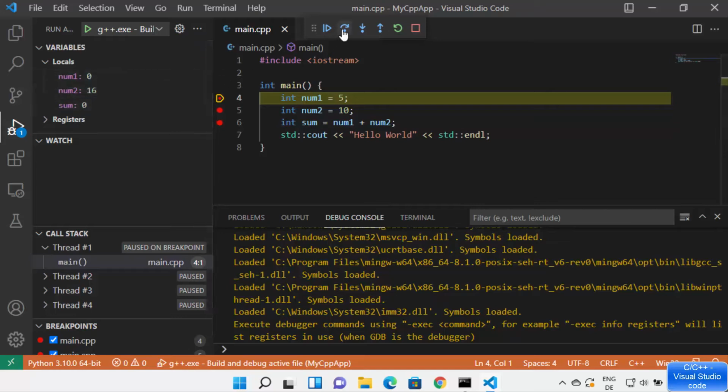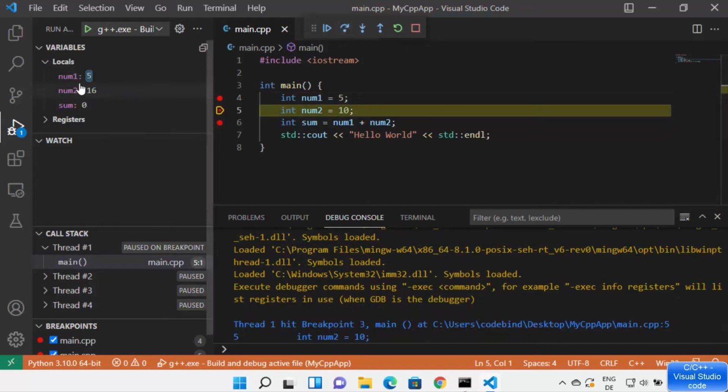Now when I just click on step over and move to the next breakpoint, what happens here? You can see num1 is equal to 5 here, right? I can also watch for some specific variables. Let's say I want to watch the variable called sum, which is this variable. I can type the name of the variable and then press enter, and then I can watch that variable specifically, right?